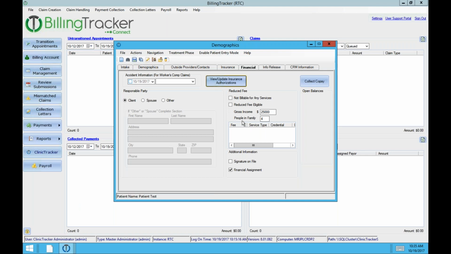As soon as you have a reduced fee in there, you can put in the gross income and people in family right here on the patient's demographic form. This module right here will fill in with any qualifying reduced fee schedules. They're not going to apply though until you click this button, reduced fee eligible. So even though you put this information in and you see a fee schedule here, it's only going to work when you have this button checked off.